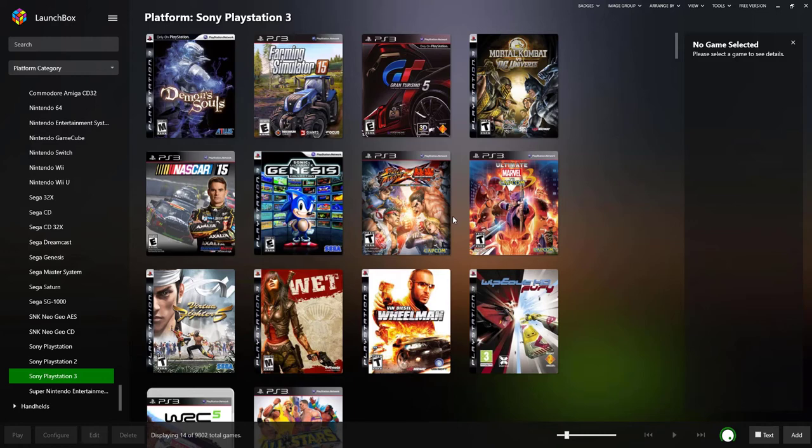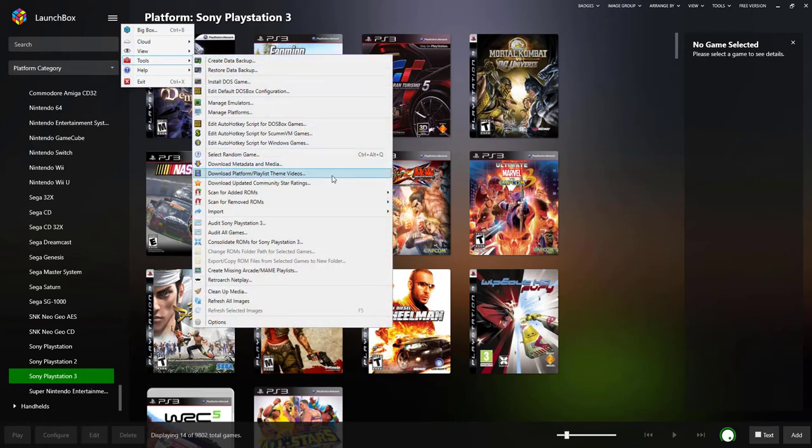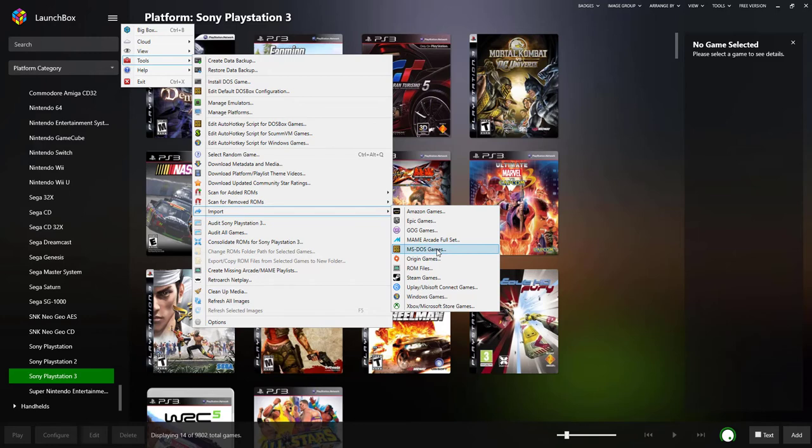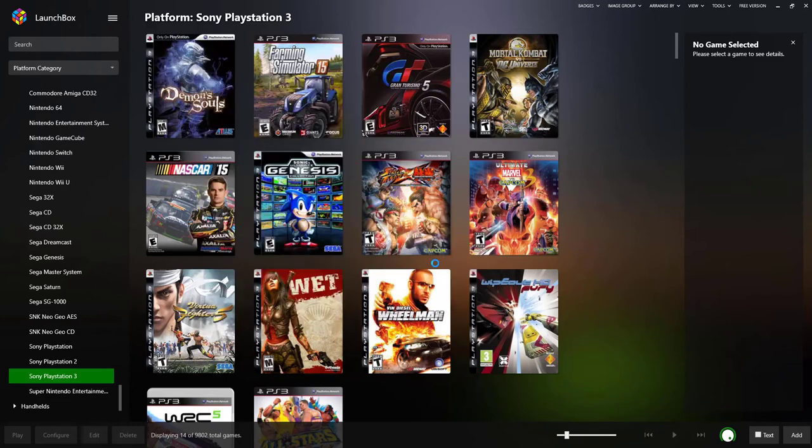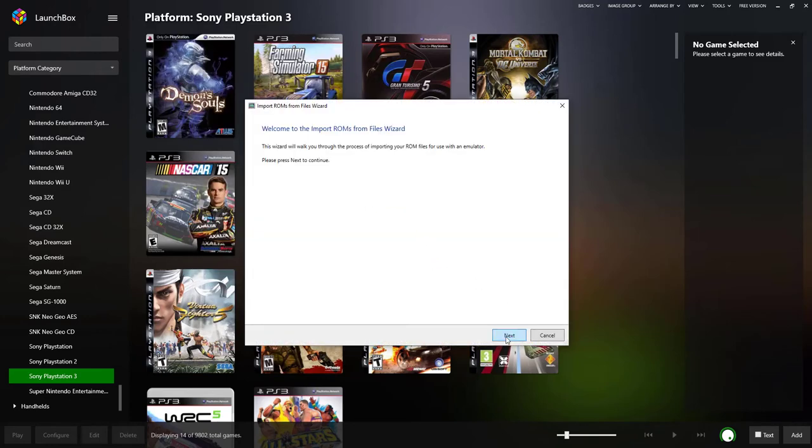This one's a bit of a better video than the last one on PlayStation 3. Now there you go. You can see the tools to add your covers and ROMs. So what you do is click Tools, go down to Import, Import ROM file, and that's where you'll select all your PlayStation 3.